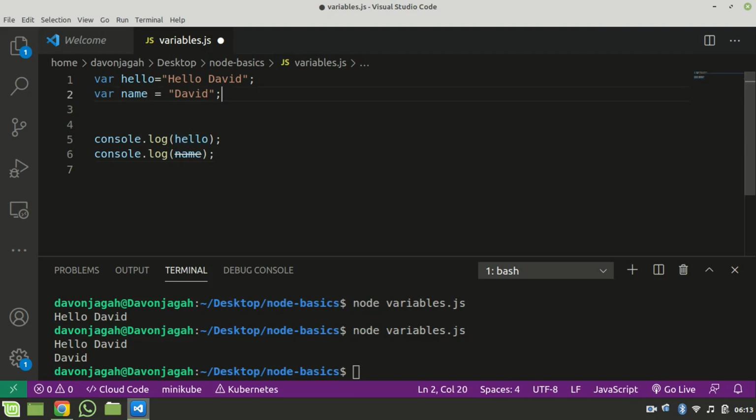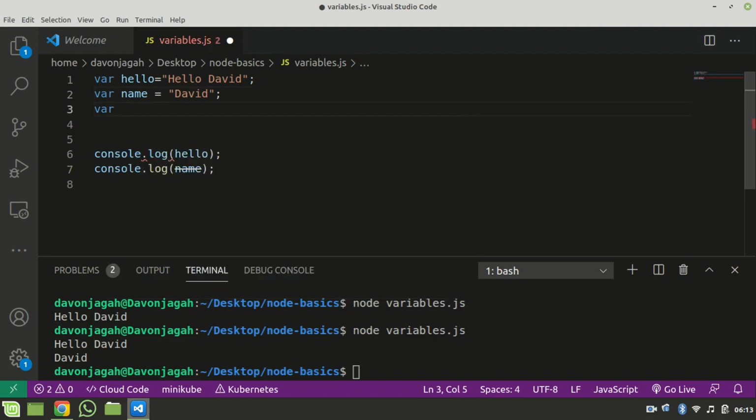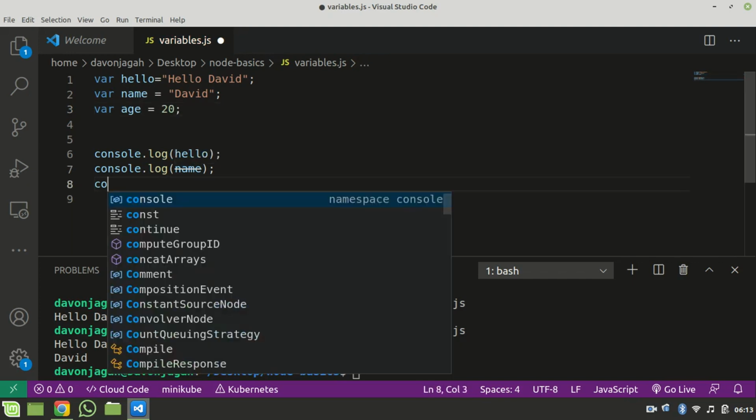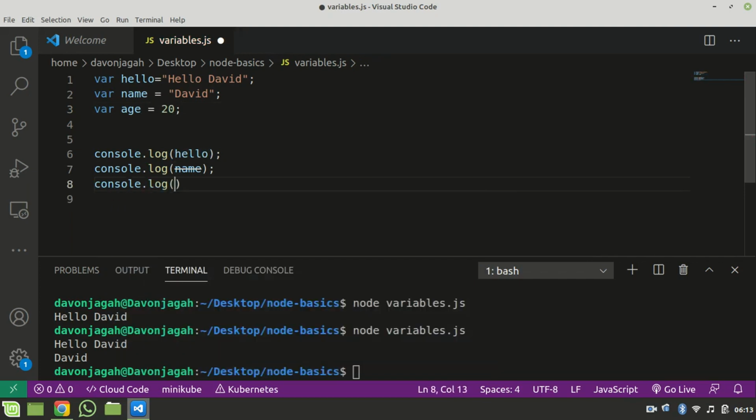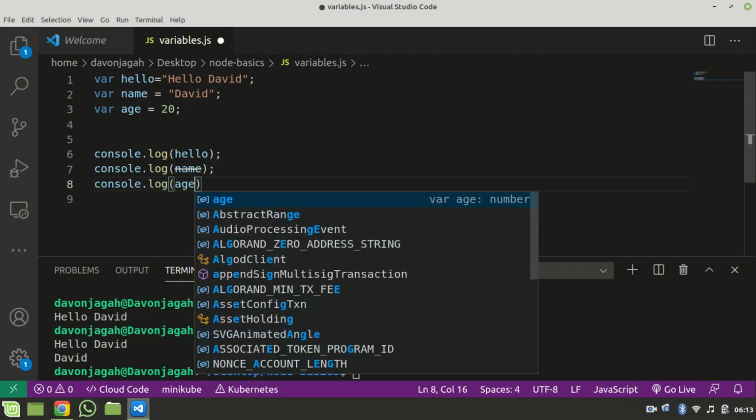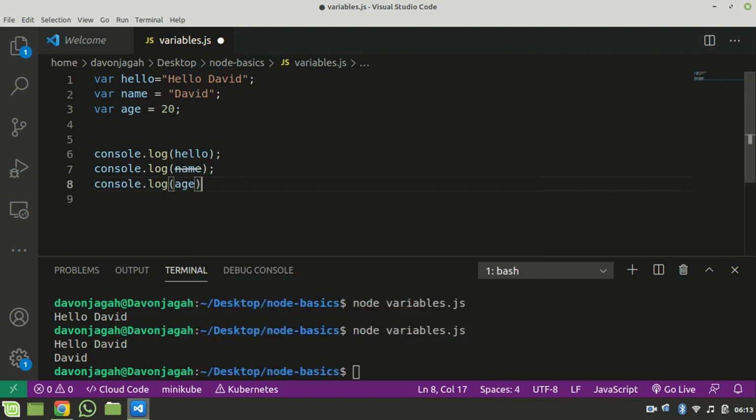We can also create variables which are numbers. We can just say var age is equal to 20, and we can just console.log age, which prints out age to the screen.